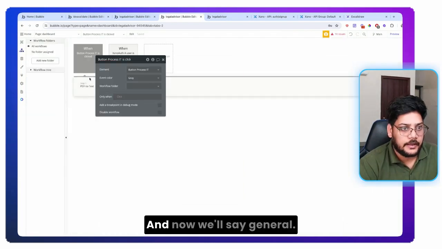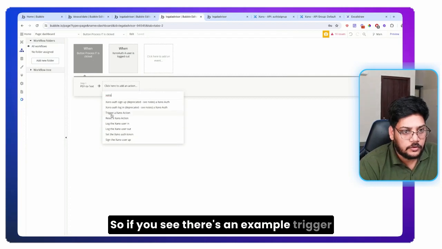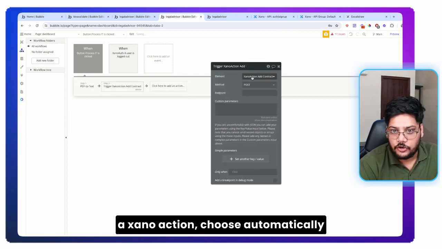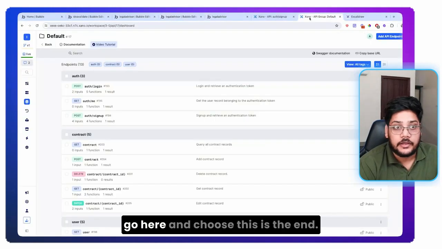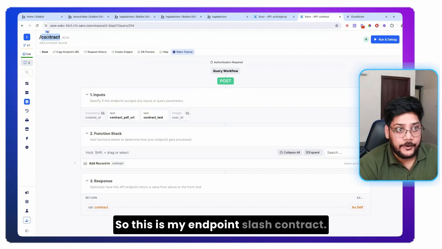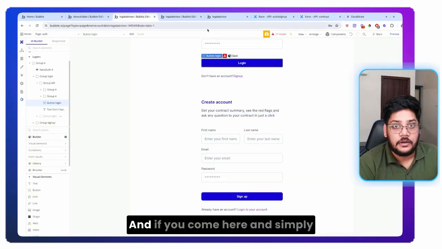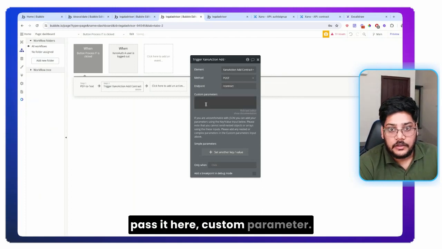Simply say add it, and now we will say Xano. If you see, there is an action called trigger a Xano action. Choose it, and the method and endpoint will be chosen automatically. If you go here and choose, this is the endpoint. So this is my endpoint, slash contract. And if you come here, simply pass it here, custom parameter.